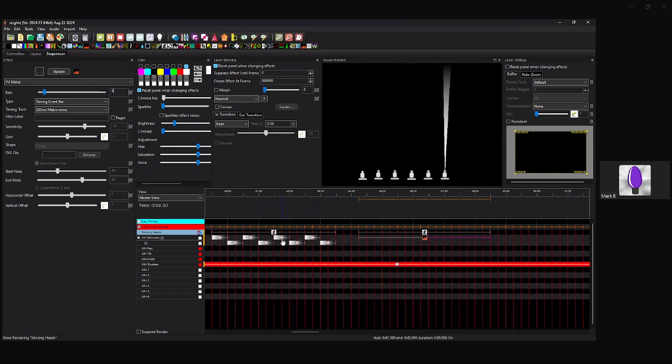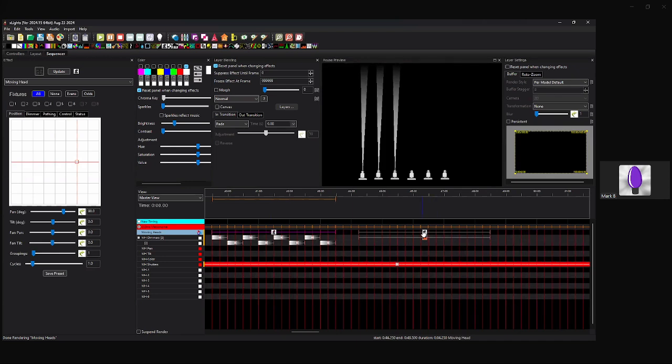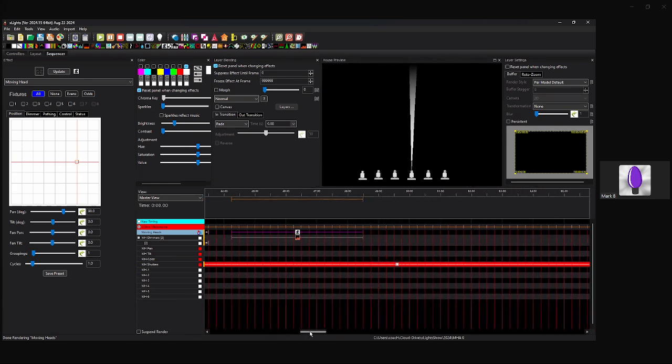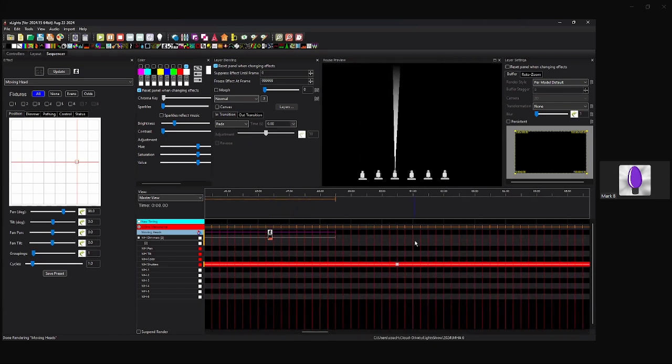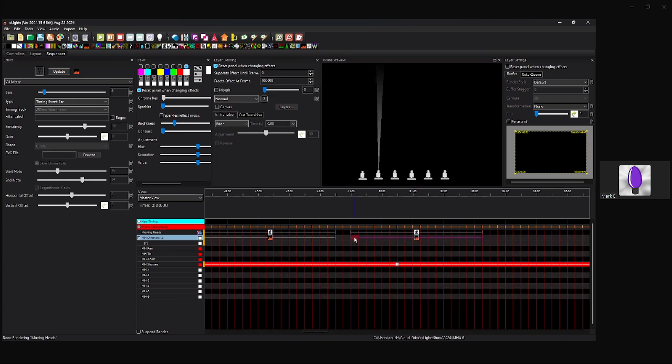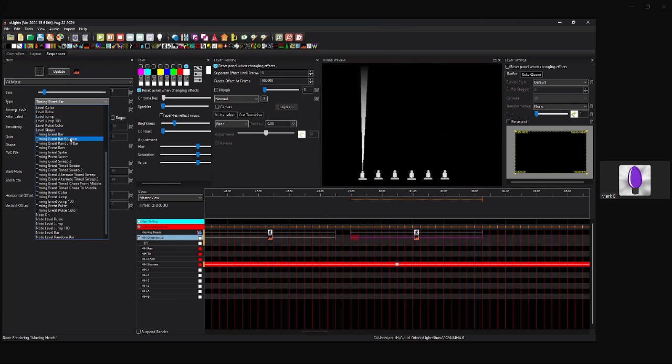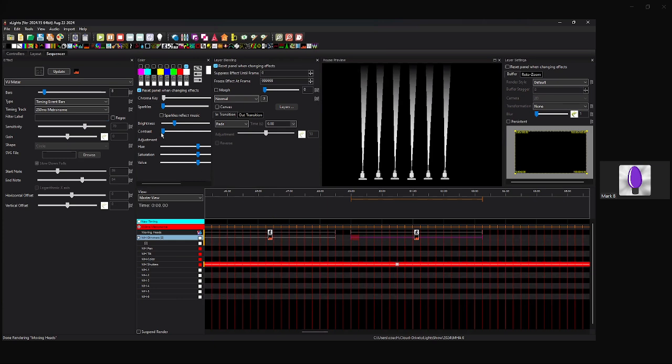All right, so here we're able to get them to bounce left and right. Here we can get them to go to the beats. All right. What if you want to flash odds and evens? Well, there's a way we can do that. And it's actually going to be a very similar effect, except this time, instead of timing event bar, we want to use timing event bars. Now this one does require you to have it set to the actual number of heads you have.